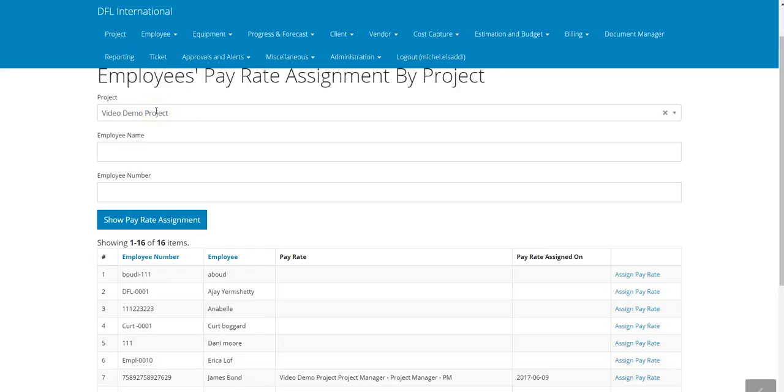Now that you've watched the video of how to create an employee, we're going to see how we create equipment. When you click on the equipment, you have equipment listing, the same as employee, pay rate listing, and pay rate assignment. So we're going to go to pay rate listing.